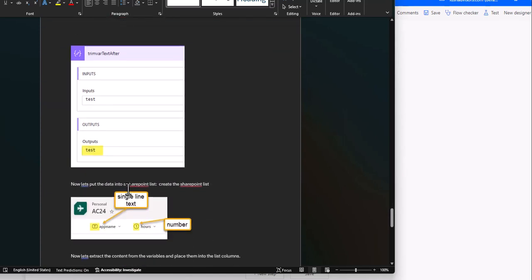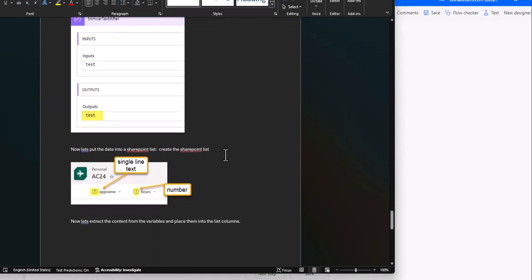It's by itself. Now, we need to add this to a SharePoint list. This is kind of our last step. So I've created a SharePoint list called AC24. Notice here this is a single line of text and a number value. Okay, so app name and hours.